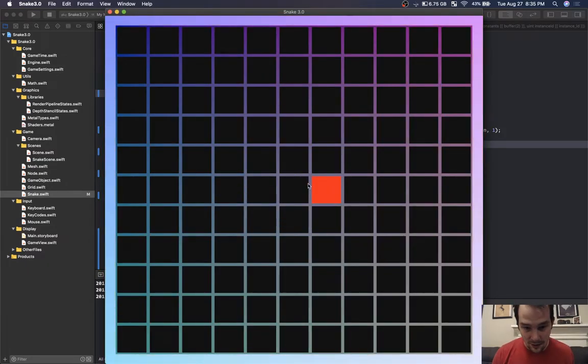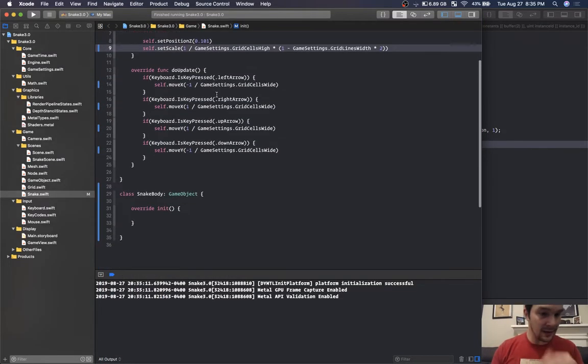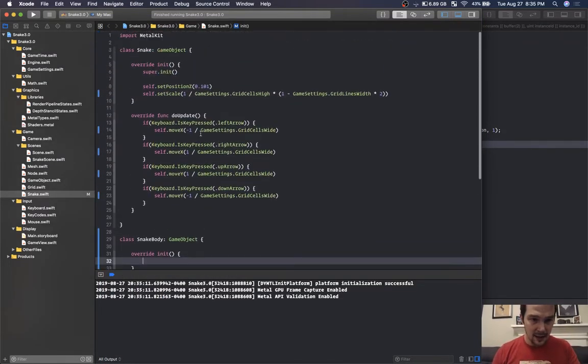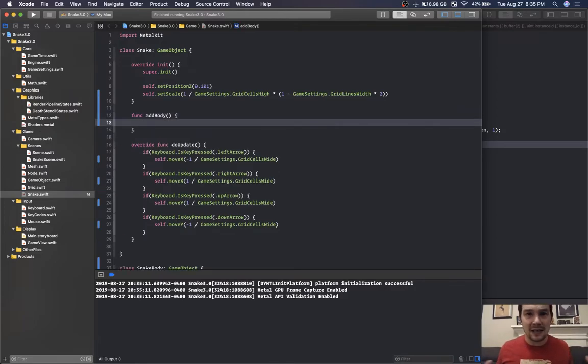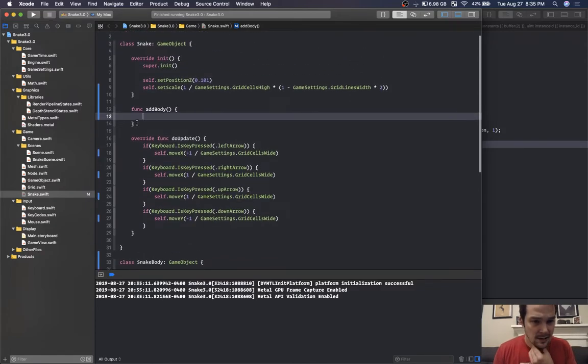Now you see it fits in there nice and snug. Yeah, that looks a lot better. All right, so let's create these snake body parts. I'm going to create a function inside snake called add body. All add body is going to do is add it wherever it needs to add it. So let me think.